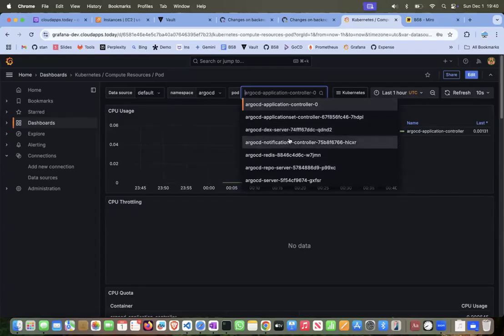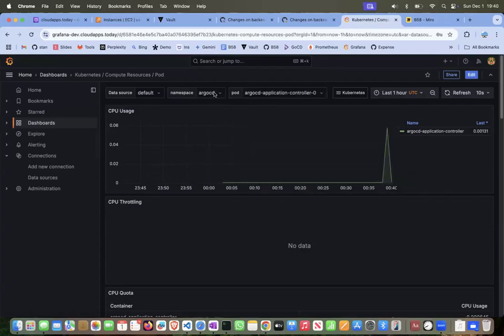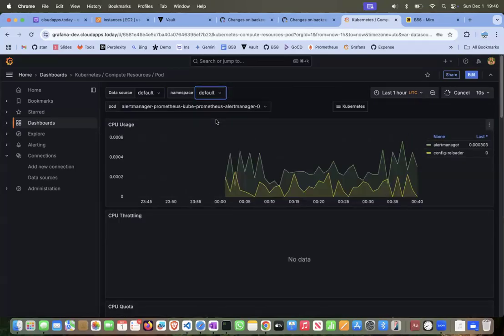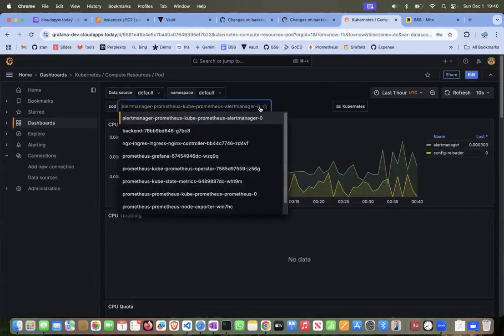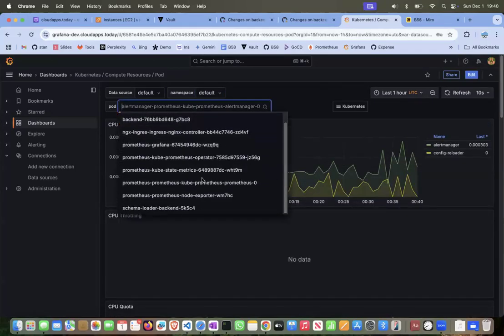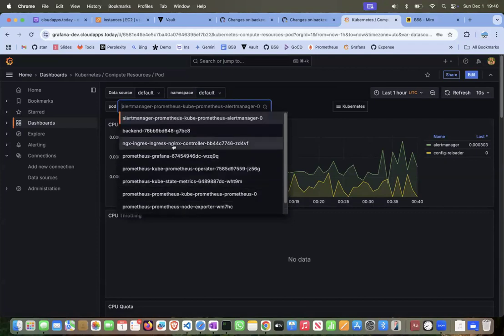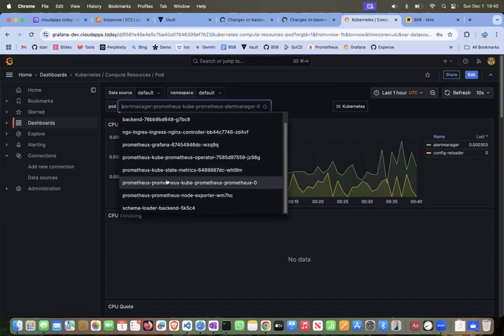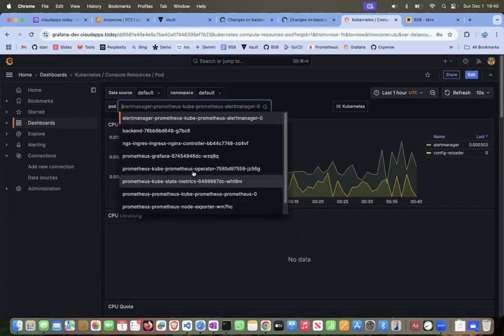So why are my front end and back end not showing up here? Because you're in the Argo namespace. The data source is default, and I'm interested in default, and within default you have your front end, back end, and all these things. So where is my front end? Where is back end? Why is my front end not coming up?